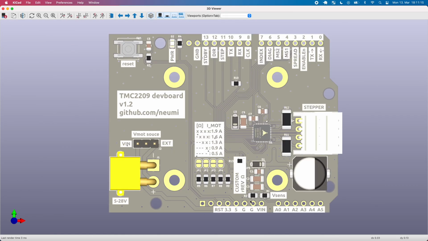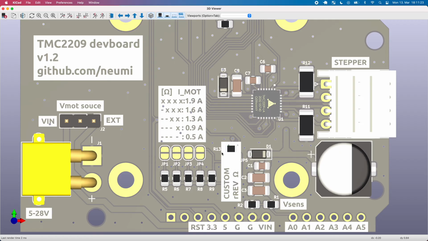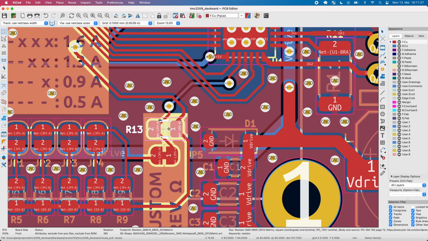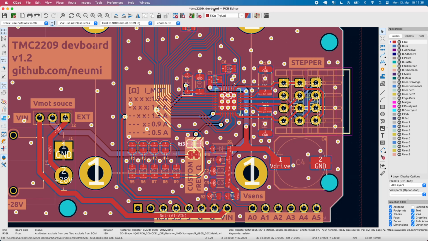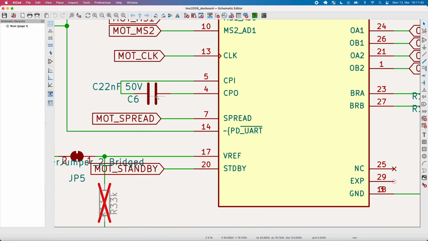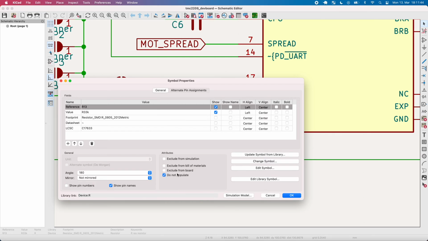Okay, now that everything is checked and I know that I didn't mix up any components, I see this component should not be placed, but it is. This component is actually excluded from the position file and bill of materials, right? Okay, doesn't work somehow. I don't know why. Same on the schematic. This component is crossed out, so this is do not populate.